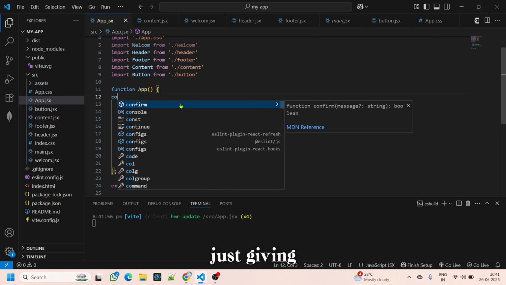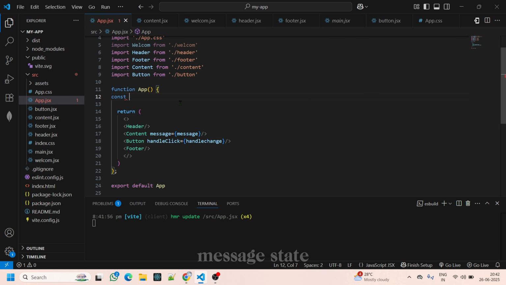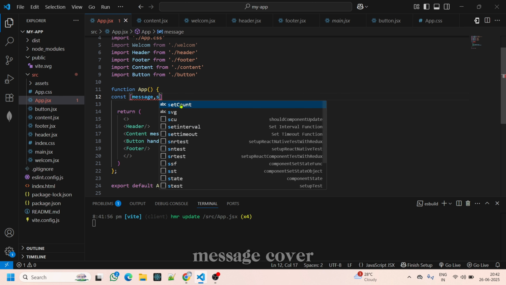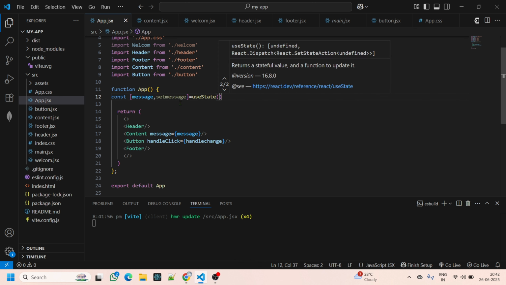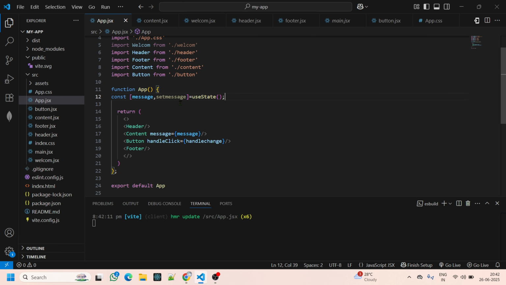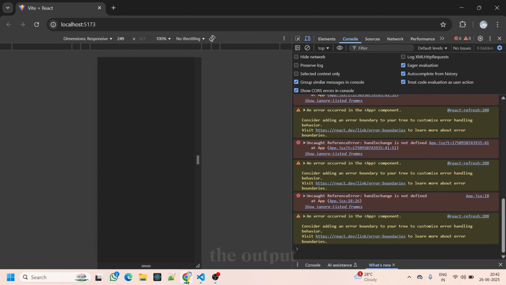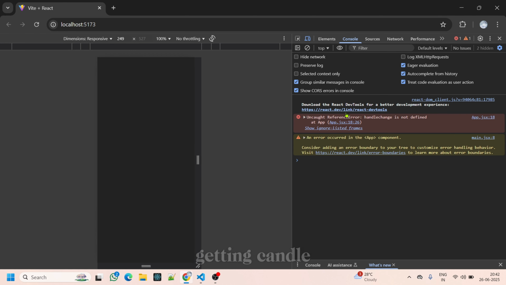So I'm just giving message state, message comma set message, and using useState. Okay, within this useState I'm initializing the state variable with welcome to React tutorial 2025. So this is the text I'm giving here. So now message was initialized. Let's see the output. Still not getting.